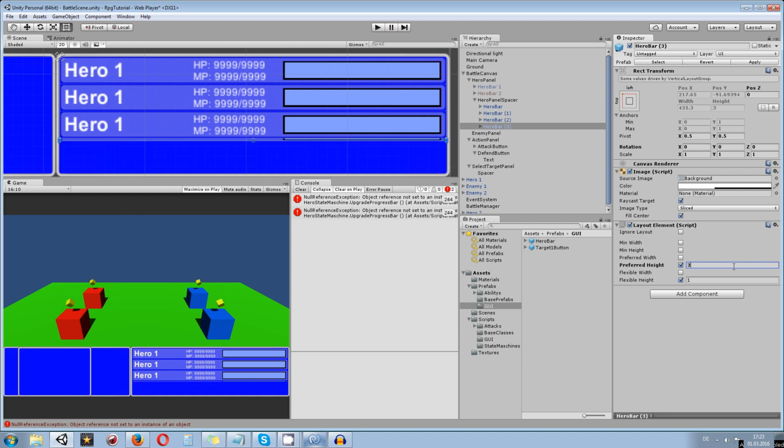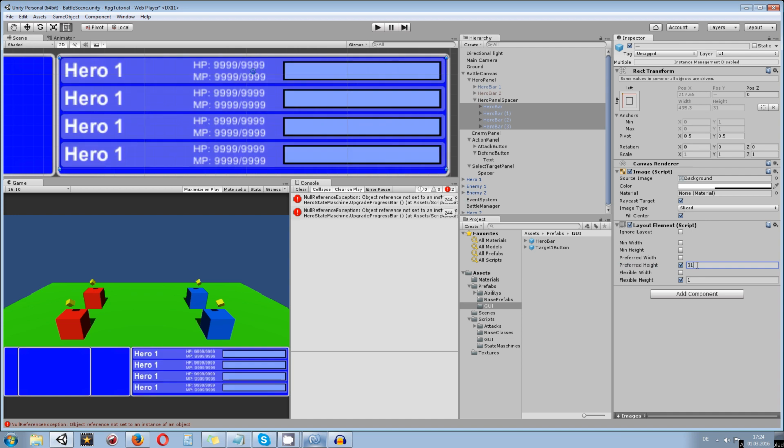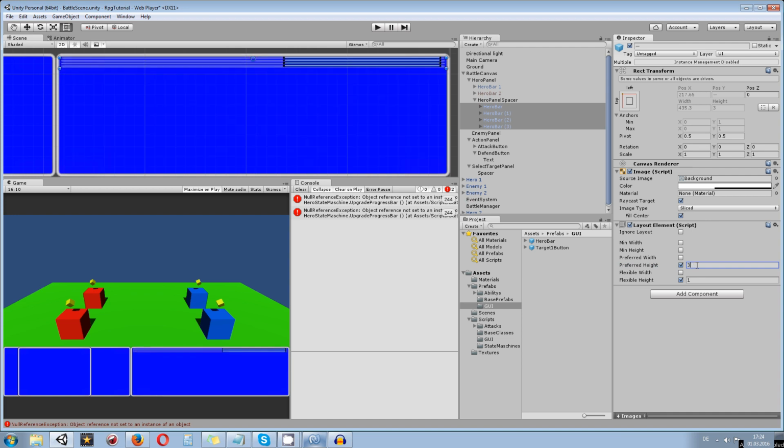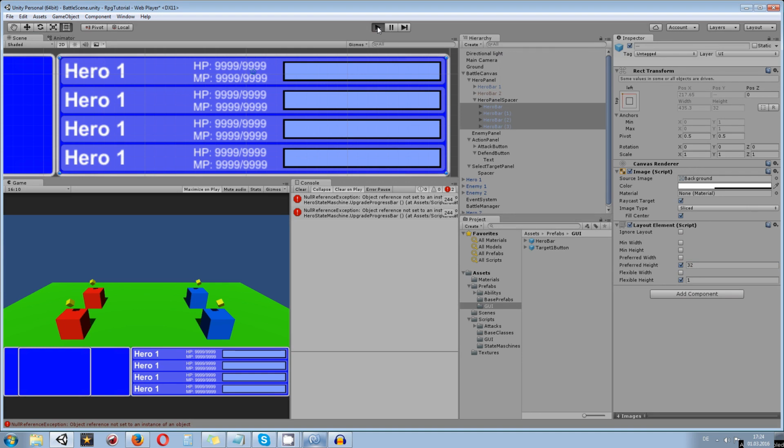Oh, and before we do that, we need to select all our hero bars and set them all at the same time. Our maximum players later on in the battle will be 4. So we need to take care of that to fit all of them into the content size fitter, basically in the hero panel spacer. So 32 seems to be a relevant cool size. Now let's see what's happening if I go to maximize on play.